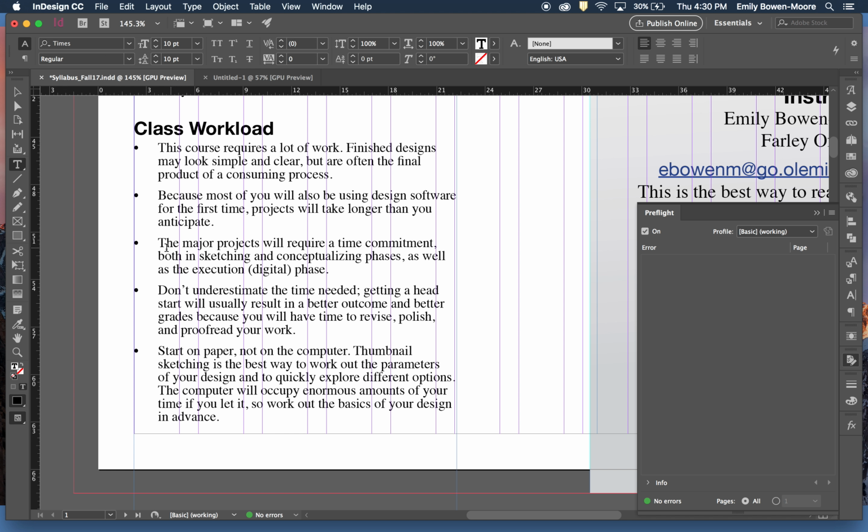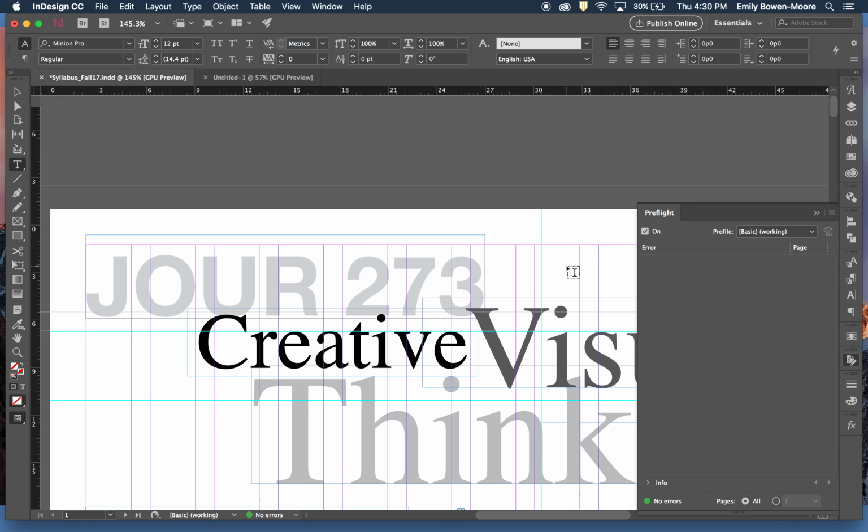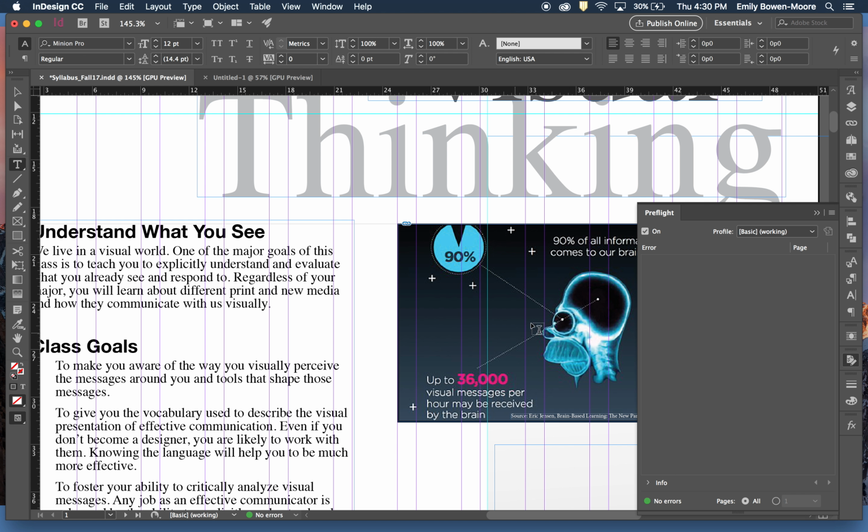But say I accidentally have an image and I do not have a link to that image, it'll show up as an error and say missing link. Or if there's fonts or typefaces that you have used that are not on my computer, when I open it up, I will get a pre-flight window error that says missing fonts.